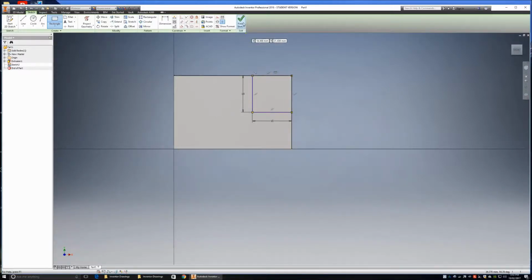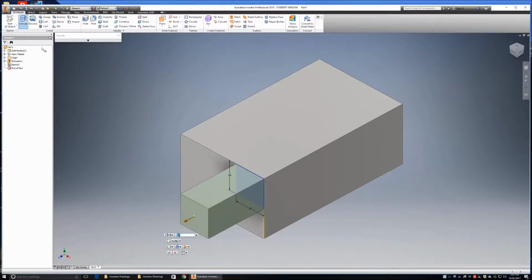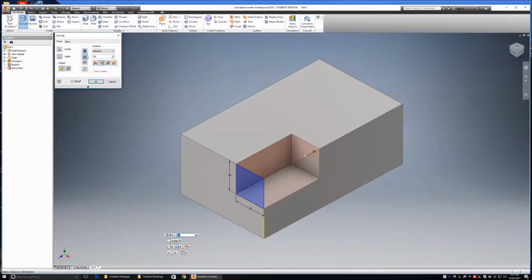I'm going to finish the sketch. Now I'm going to go back to extrude again. That's up in the top left hand corner. Click on extrude, and you'll see how it wants to put it coming out. We don't want that. We actually want to go to this curtain here, click down, because the first option is join. Our second option is cut, and we actually want to cut the profile away.